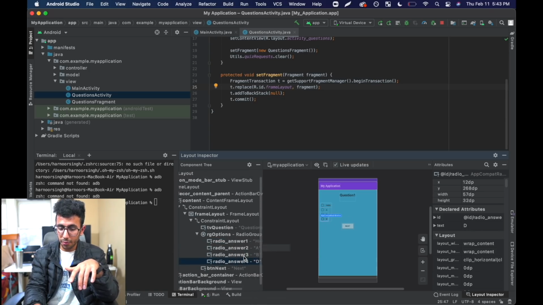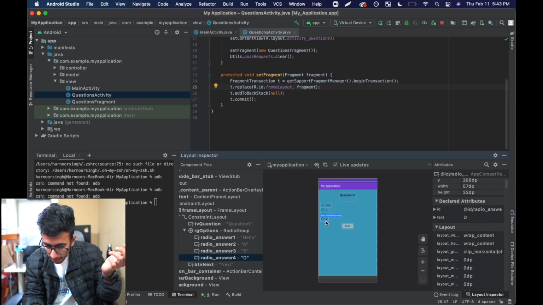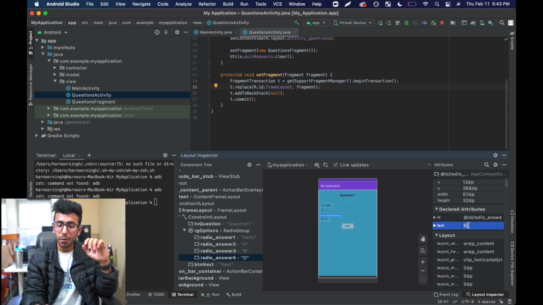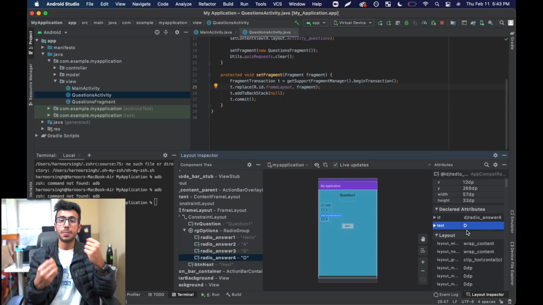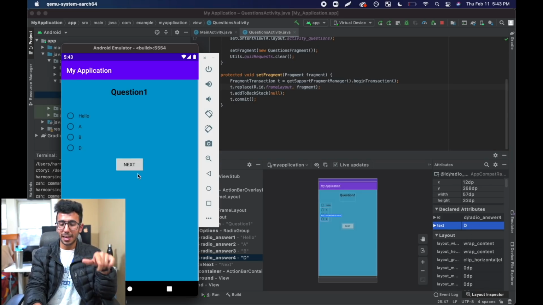I can see the ID of all these elements. I can see the dimensions of them. I can see if the color or the text, for example, here the text is D. So if I want to debug that, if the text is displayed correctly as D or not, I can debug easily with Layout Inspector and also the next button.